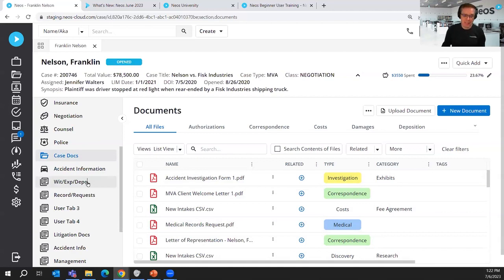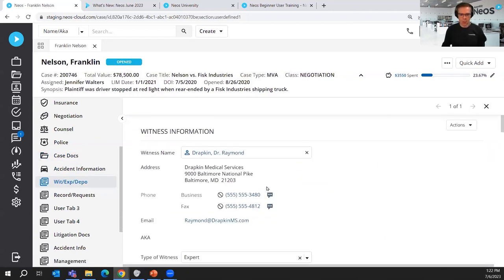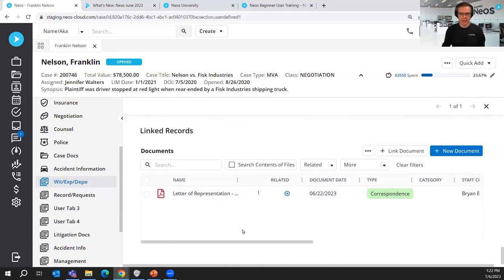But if you have a specific record, let's go into Witness Expert Depot, and I've got one listing here. If I scroll all the way down, I've got my file. How do you add files here? Super easy. Let's go ahead and drop in this Chainsmokers MP3.